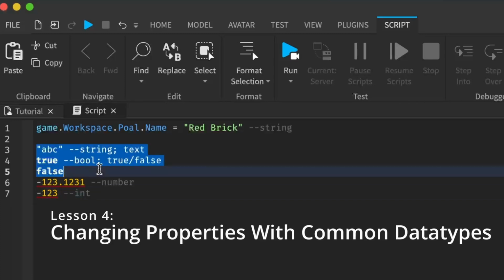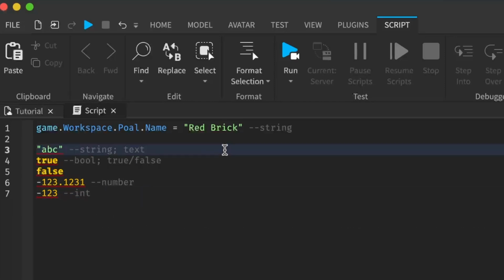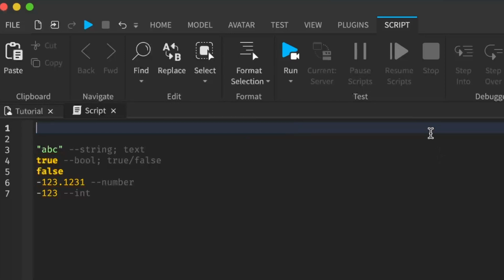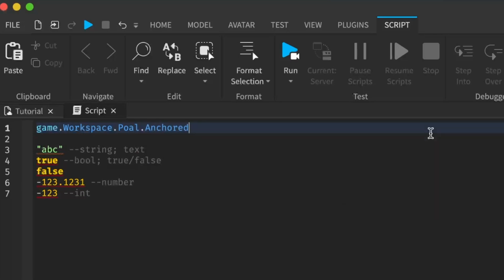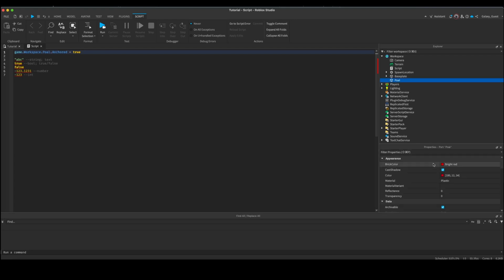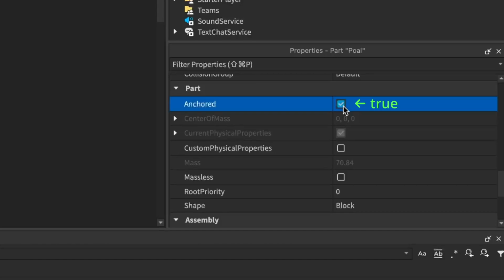So using these data types, we're able to set properties. So remember that in order to change a property, we need to give it a specific data type that it is compatible with. So in the case of name, remember that a string holds text, so string would work in order to change the name of objects. However, if we wanted to, for an example, change the anchored property of pole, we would need to use a boolean. And you can tell that we need a boolean for anchored because when you go into the anchored property, you can see that it's a tick mark. And anything with a tick mark is essentially a boolean.